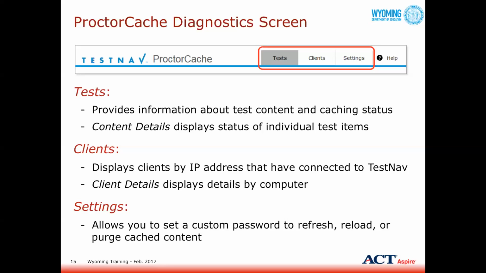So one thing I would highlight is if you're changing anything from test content or the clients or the settings, there's a default Proctor Cache password. The Proctor Cache password is kind of buried into the Proctor Cache manual, but the Proctor Cache default password is lowercase t, 35, lowercase t, the number 1, lowercase n is a Nancy, and 6.